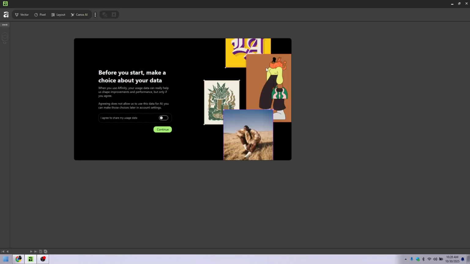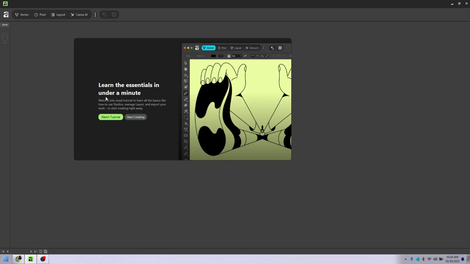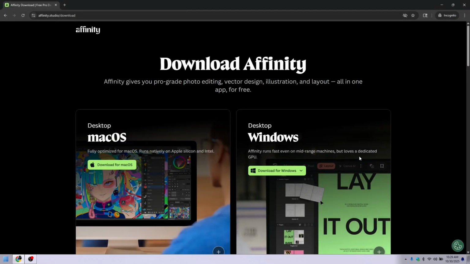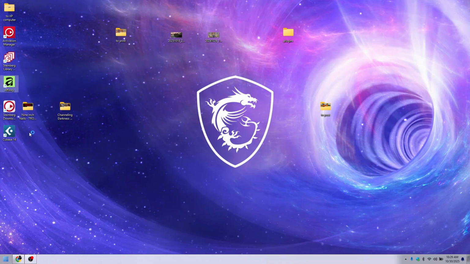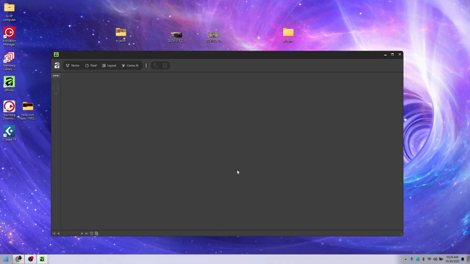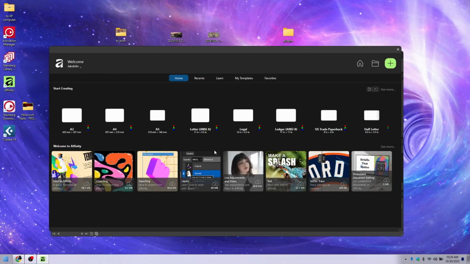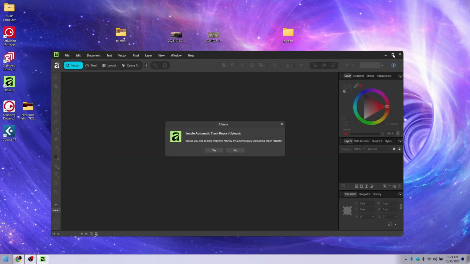So, skip. Agree to share my data usage. Offer on, that's really up to you. Watch tutorial. Let's watch it. Or not. Nothing happened. All that did was shut down the program. This is what it looks like when you start it up. Automatic crash. Oh, they've got a bunch of tutorials here. Click out of that. Open it up. Uploading crash reports. Yes, I would actually like to do that because this is a new product as of today.